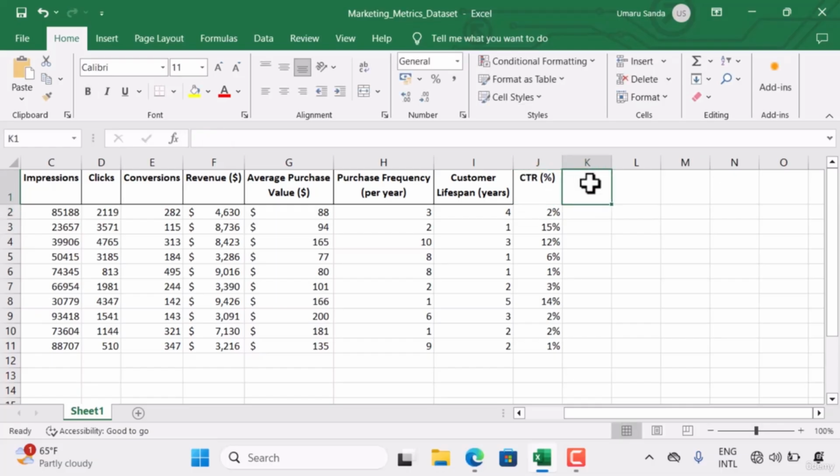Next, we have the ROI, which is the return on investment, also expressed as a percentage. ROI measures the profitability of a campaign by comparing the revenue generated to the cost incurred. Here, we have the revenue and the ad spend. The formula is revenue minus ad spend, divided by ad spend. Copy the formula to other cells and format the results as percentages.